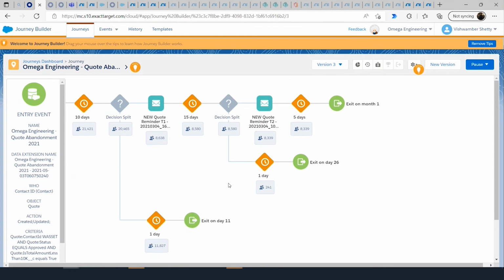Yeah. So if you see here, this is basically an abandoned cart or a welcome journey. Let's see what it is. Okay, so this is basically a quote abandonment journey that we have built. Omega has a process where customers can call their customer support team and say, hey, I'm interested in XYZ amount of those products, can you send me a quote? Which is very common in a lot of businesses.